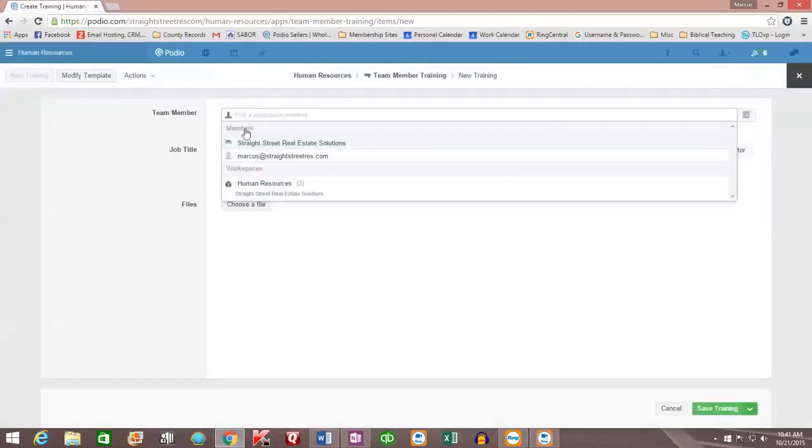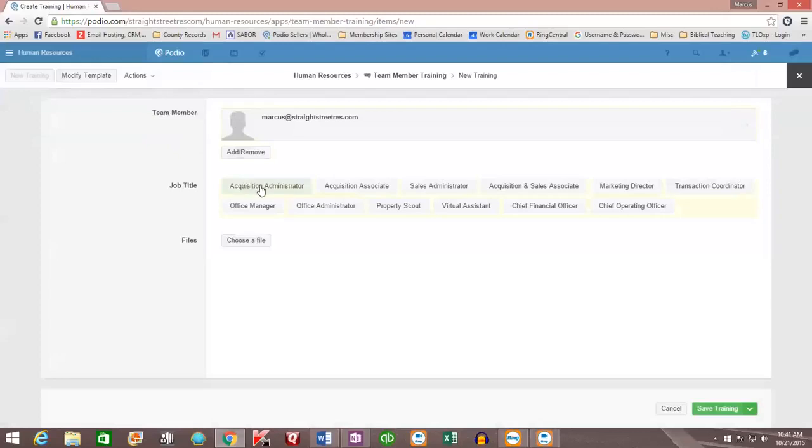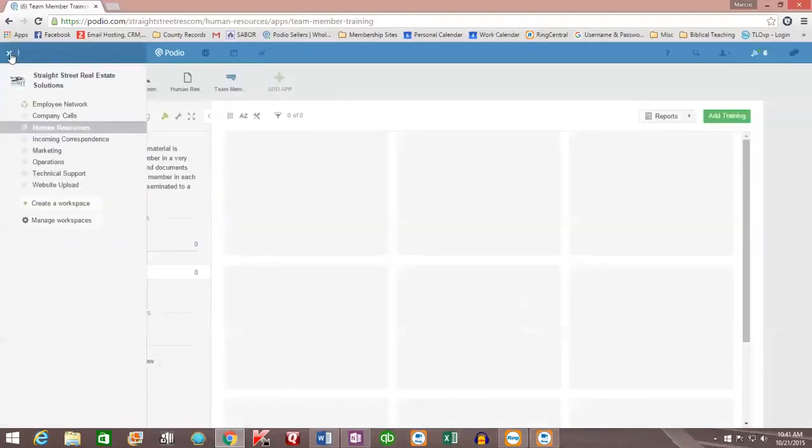So what happens is when we onboard a new team member, we'll select that team member there and then that team member's job title. And then what happens is when we save this, it's going to invite you into this item, and then it's going to have a series of tasks below for you to be able to complete in order to complete your training. So I'm not going to save that. And that does it for the human resources app.